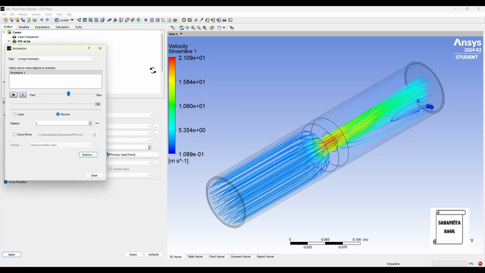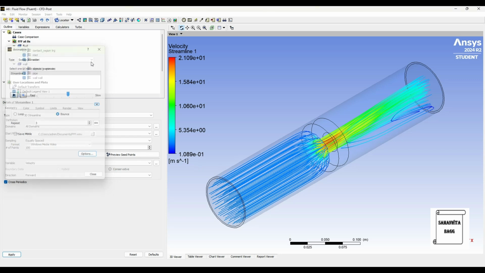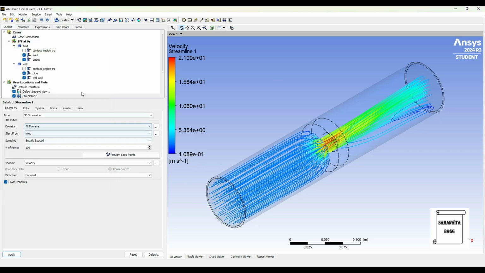Now the maximum velocity over here, as you can see, is 2.1 into 10 raised to 1. That is 21 meters per second. And minimum is 1.08 into 10 raised to minus 1, which means it is 0.1 meters per second. So it's quite low. Now this is all about the streamline.